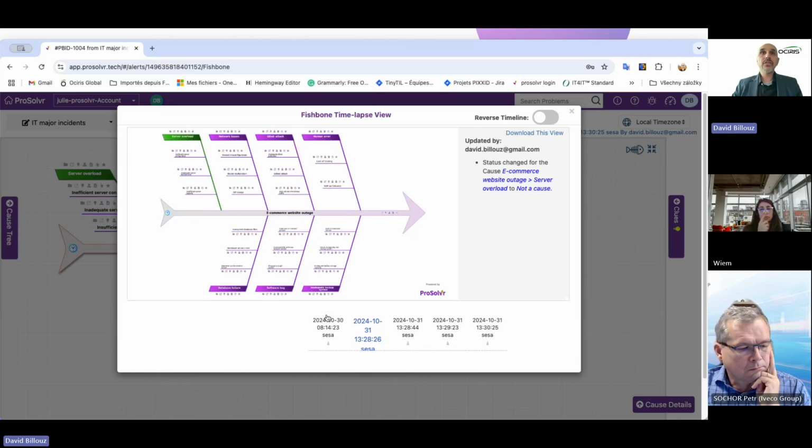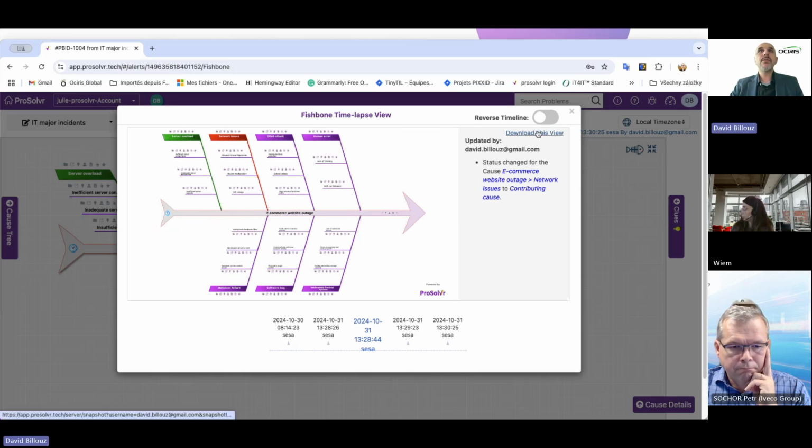Okay. And of course, each time you can download the view to say, at this time, this was the Ishikawa, this was the status of our investigation. At this time, this was the status of our investigation. This is something that our customers wanted for audit purposes. Because sometimes, especially if you manage defects on a product, they want to be sure that you have a holistic view on the causes of a problem. Okay? And each time you can download it.